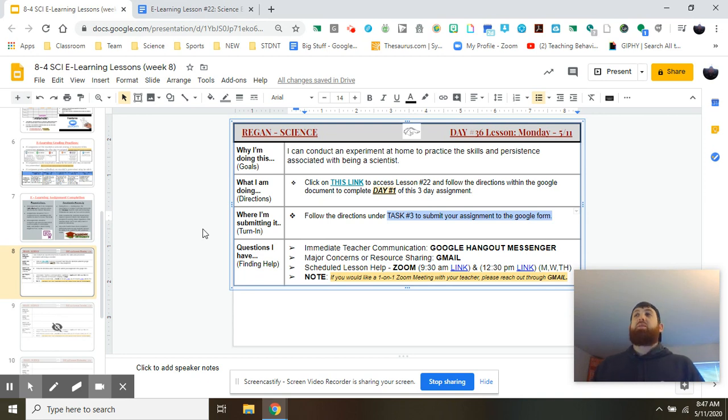So what that means is you're going to be conducting a 3-day assignment where you actually get to pick and conduct an experiment at home and practice those skills of being a good scientist, of persisting when things get hard, of doing some background research, and kind of just having fun, okay? This next 3-day assignment is meant to be fun and enjoyable, where you guys can kind of pick and choose what you want to do and just have a fun time being a dorky scientist. So let's go ahead and get into what you're doing today.